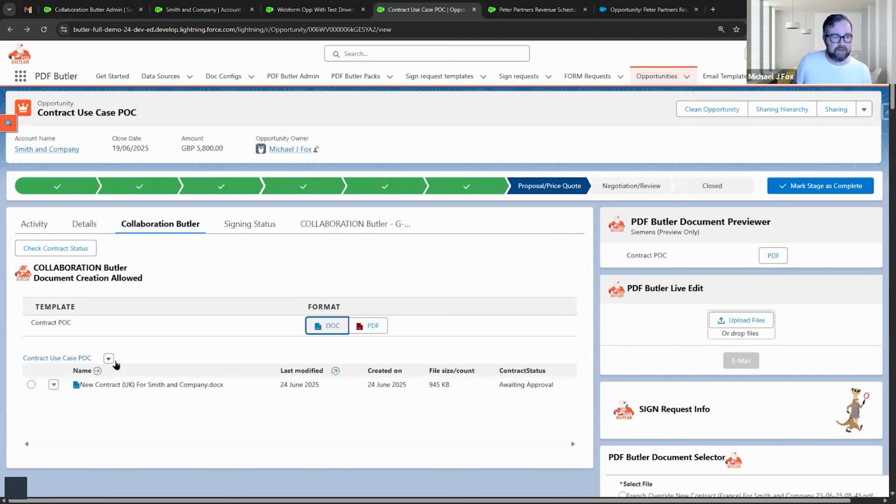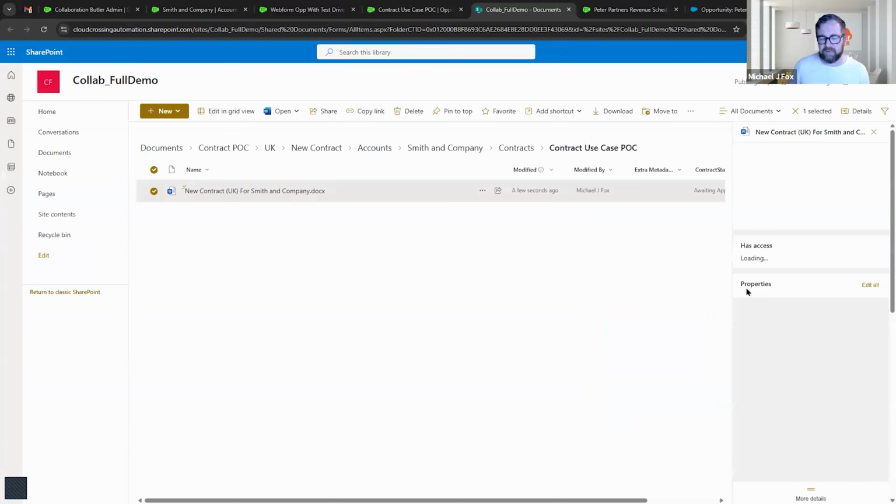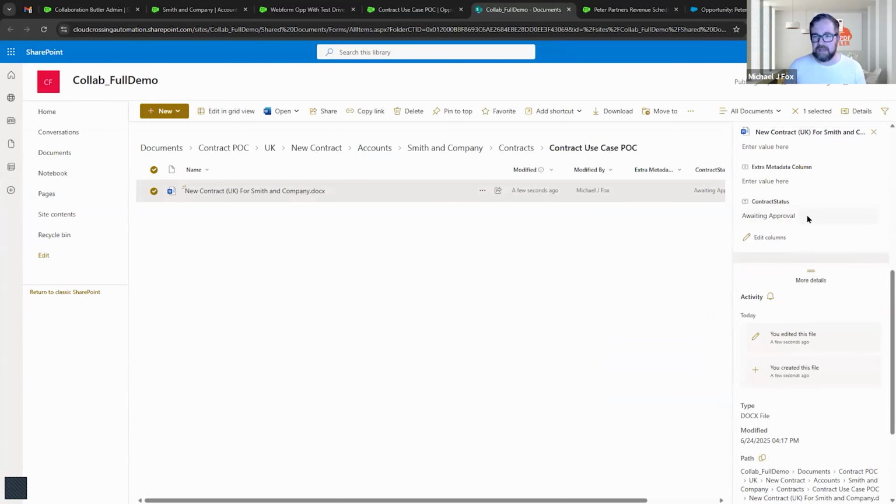So if I now open this in the browser, this is maybe what our legal team would see. They would come in, they would make their changes. You can see it's got this extra metadata field here. This is just a text one for our example. They would come in and say, right, okay, yeah, this is fine.